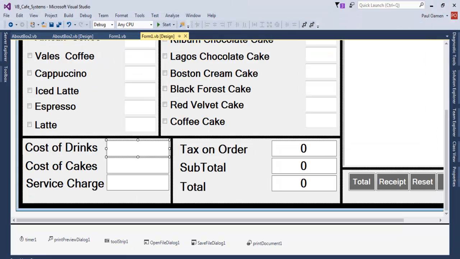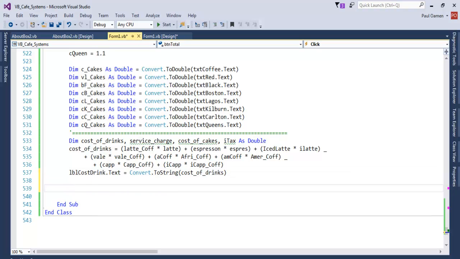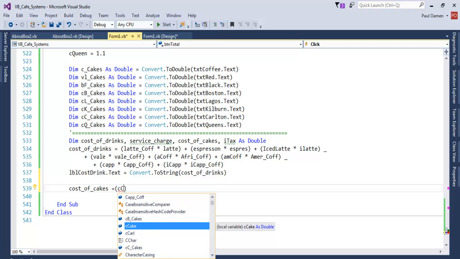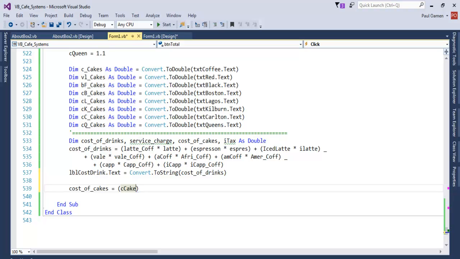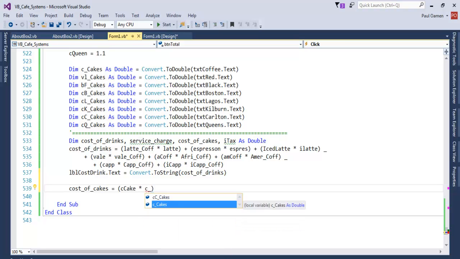Close that and back into our code. Come right down, get the cost of cake on board, paste that in there, equals C cake. There, C cake, multiply that by C underscore cake. I'm talking of these now.